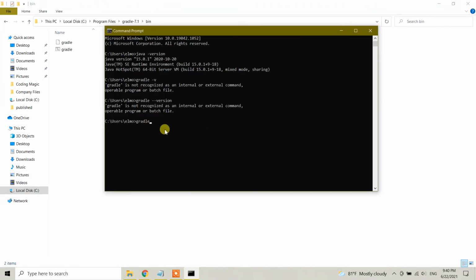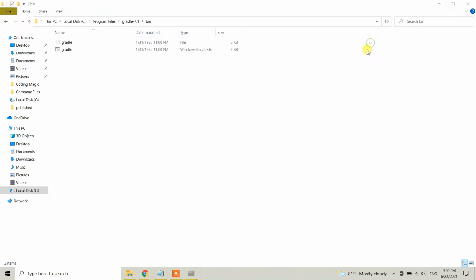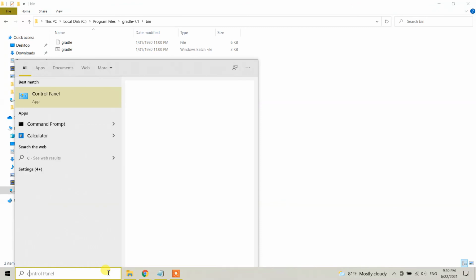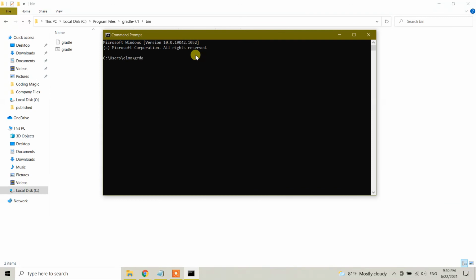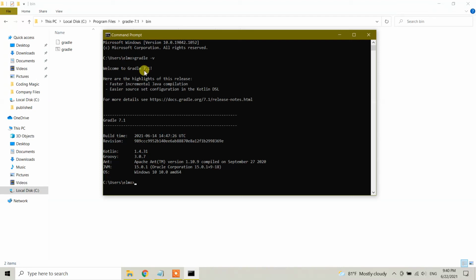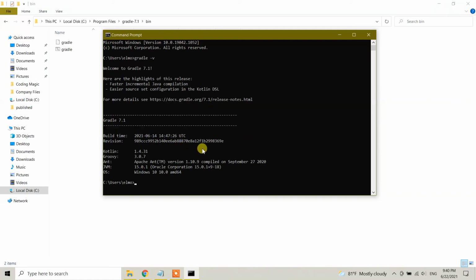So gradle space hyphen v, it says Gradle is not recognized. Why? Because we need to close this command prompt, because this one is for the previous session. So I'm gonna close and reopen CMD, command prompt, press enter, and here let's check gradle space hyphen v. Let's wait. Yeah, it says welcome to Gradle 7.1. Here are the highlights of this release, and it shows build time, revision, and Kotlin, Groovy, and JVM, operating system, all the information about our system.